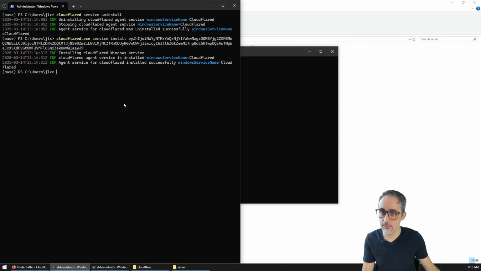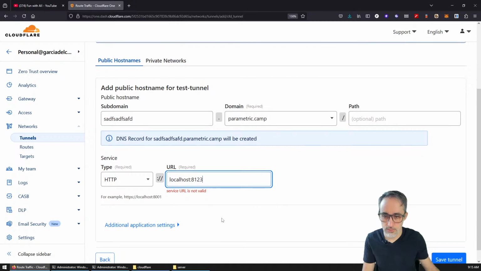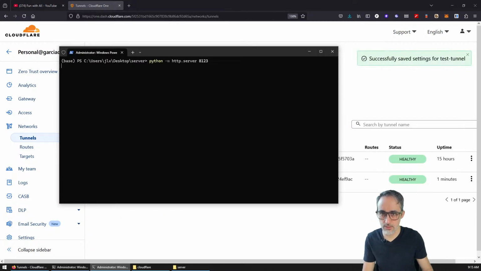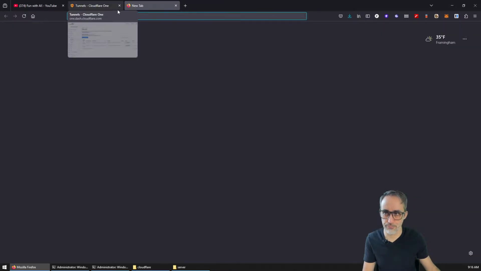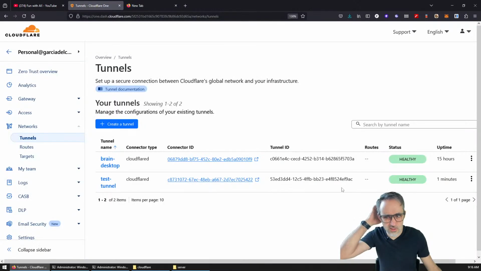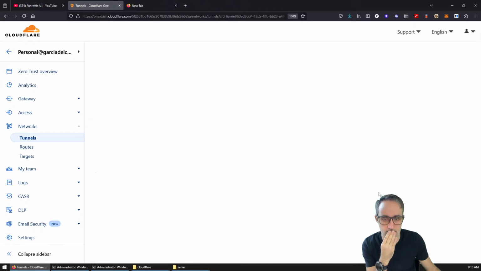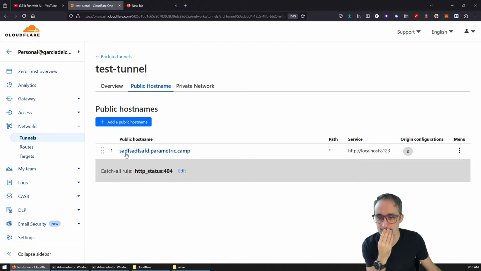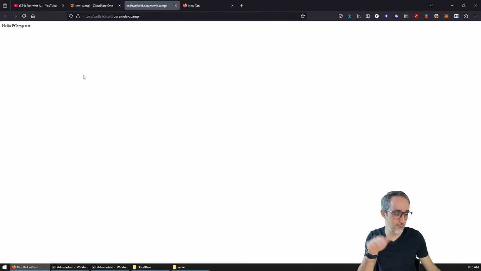And therefore, actually, wait. This one, yes, the tunnel is good. I'm going to start the tunnel again. And then if I now go to, what was it? What did I do? Test tunnel, configure, test tunnel, public hostname. Oh, I need to stop doing this. All right, and it goes to my server, okay, so the tunnel is working.